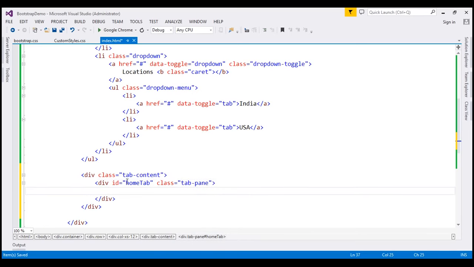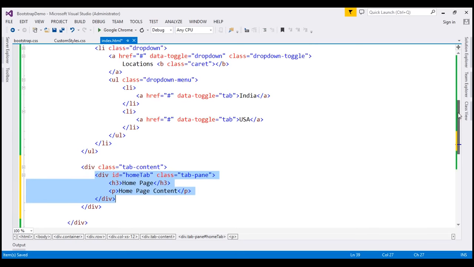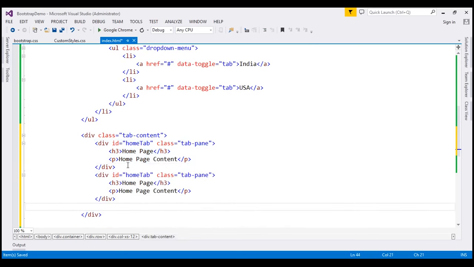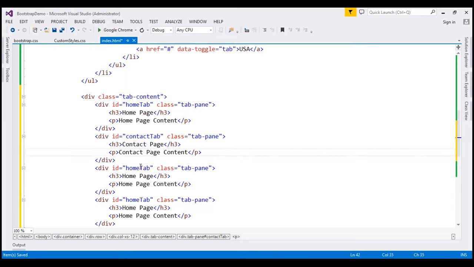And inside this, we can have any HTML. So let's include an h3 element here. So let's say home page. Let's also include a paragraph and home page content. Now similarly, let's include tab content for the rest of the tabs that we have. So I'm actually going to make 3 more copies of this. And let's change the text here, the ID here to contact tab, and the text to contact page content, and this one is going to be India tab.